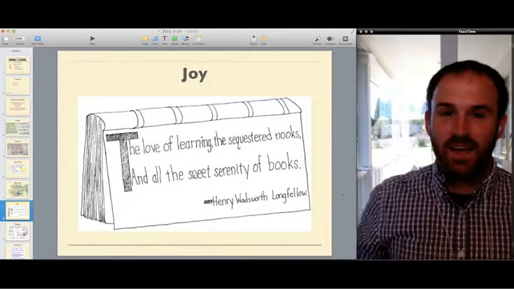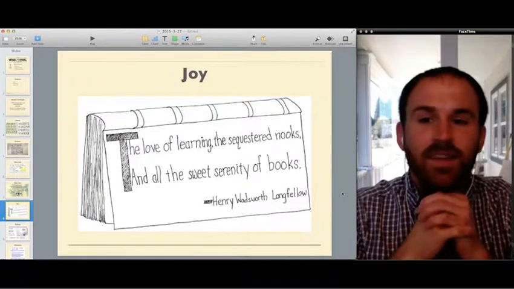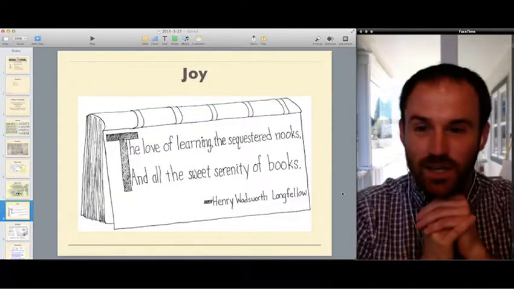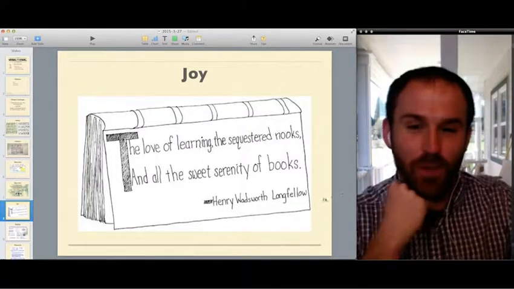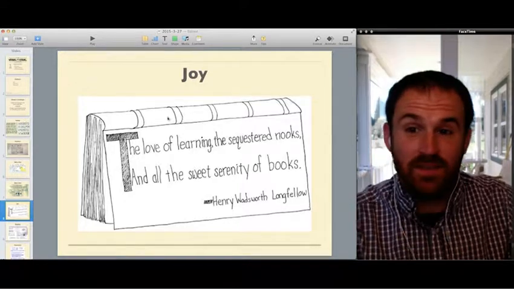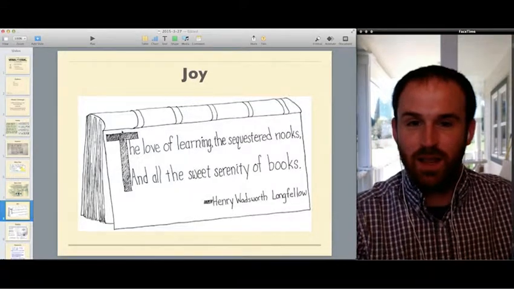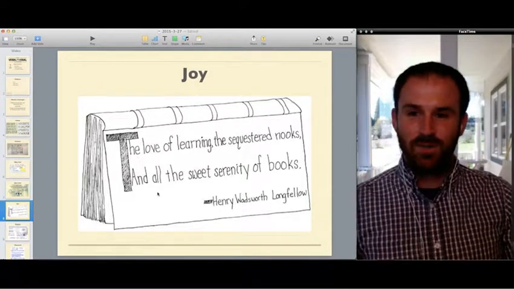Here is a quote, a really cool hand letter illustration from Joy. "The love of learning, the sequestered nooks, and all the sweet serenity of books." Quote from a poem by Henry Wadsworth Longfellow. And this is the way that Joy incorporated that quote into this image of a book.